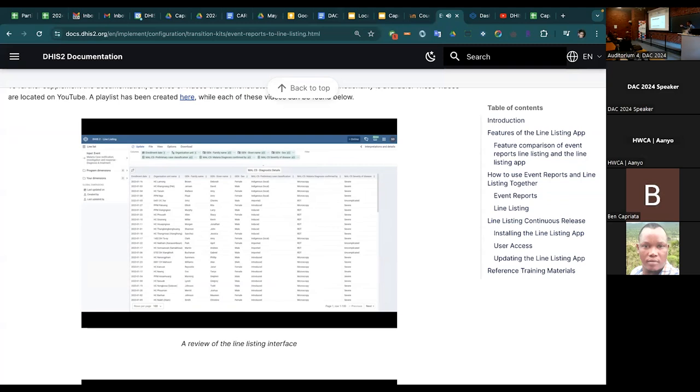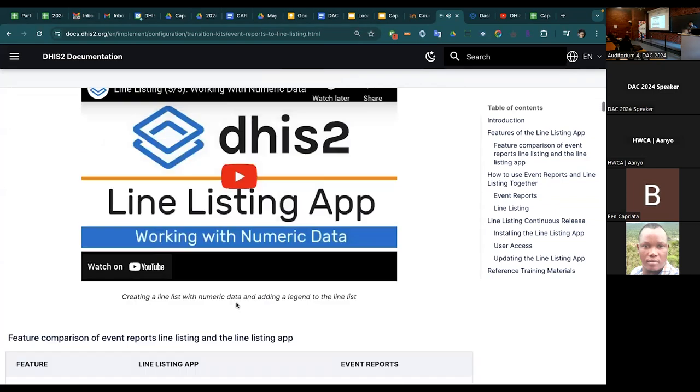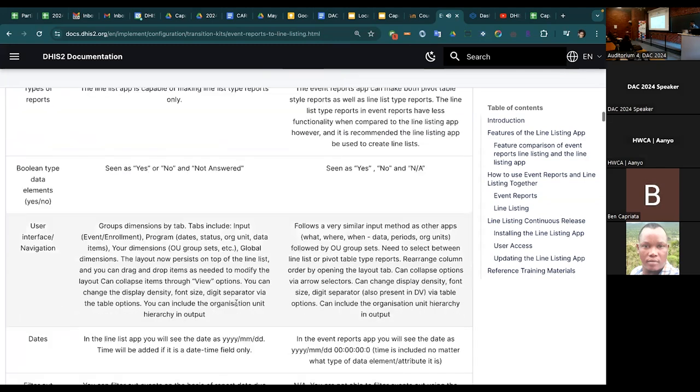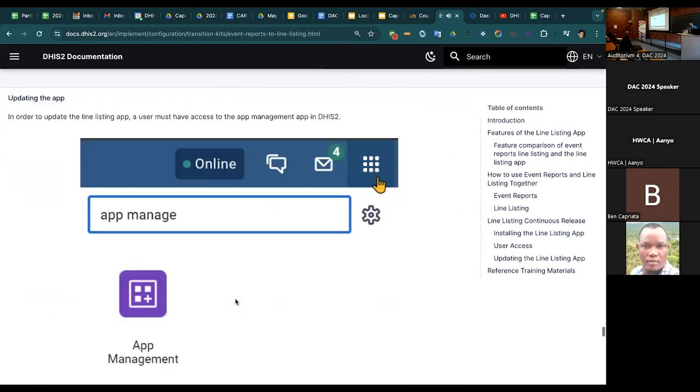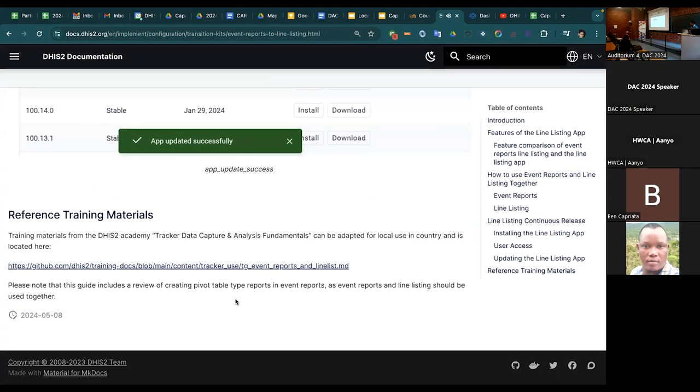This is an example of moving from event reports to line listing, for example, if you're in an implementation that already uses event reports, where some people might be using line listing for the first time and not have to worry about this. So here we discuss all the different features, and there's a number of other pieces here. And then at the end, there's also training material for all of this. So there's a training package that is produced. It's a number of pieces of content that are put together. This is just an example that I wanted to show you.